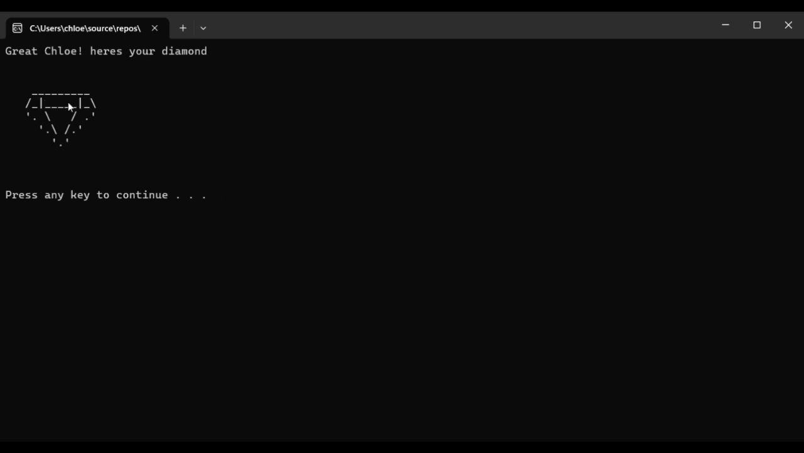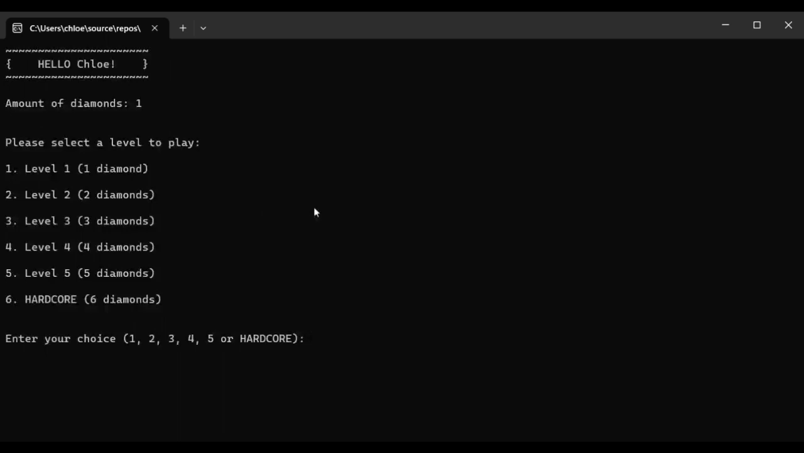Then you can see there's an image of a diamond, and diamonds are kept track of on the next page. You can see the amount of diamonds there. You'll be greeted with your name, so it'll say hello, and then the player name in the box.